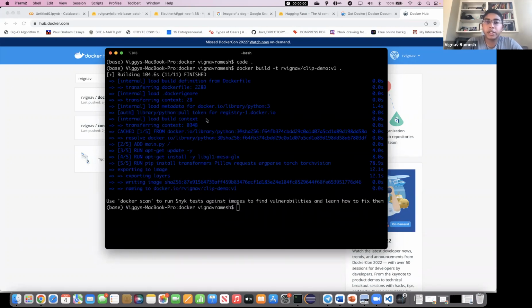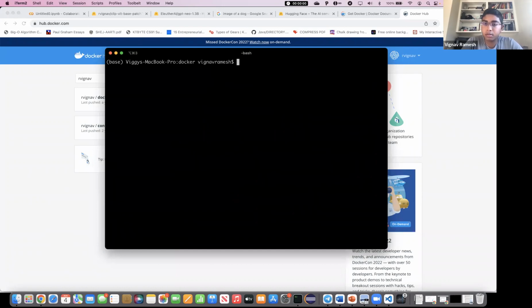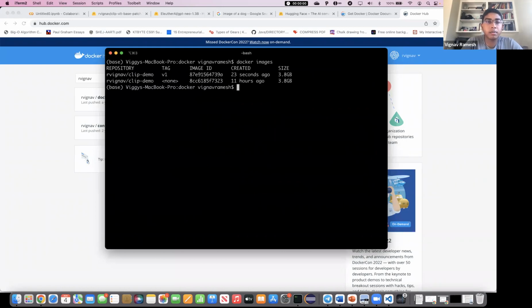Perfect, so we just finished building our Docker container. Now, we can check that an image was created with docker images. As you can see, we've created our Vignav/clip-demo with our tag v1.